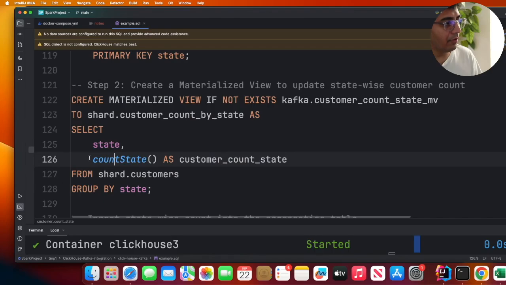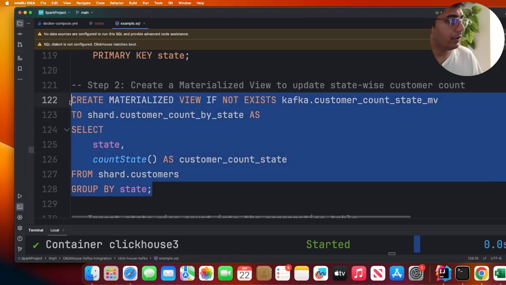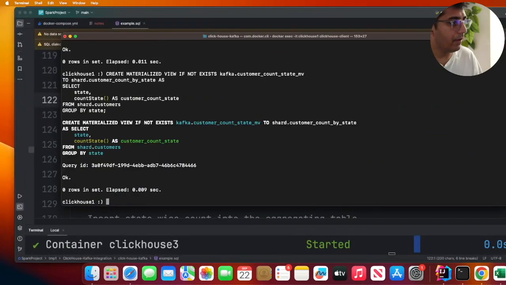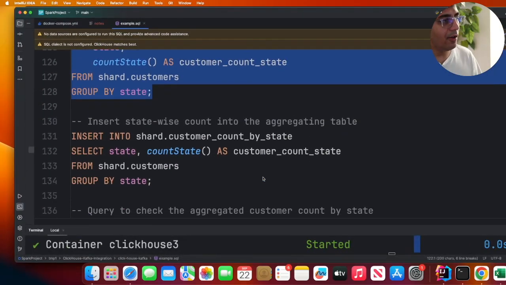Important thing you will observe, you're using a count state. You have to use a state object over here, okay? So now I do that, and then I do that. And now all the new incoming streaming records are going to move to that. But the historical data, you have to do a one-time insert probably.